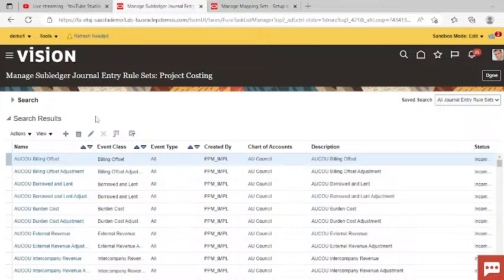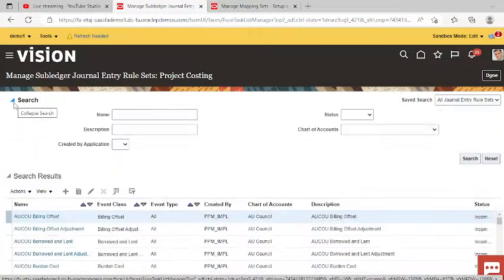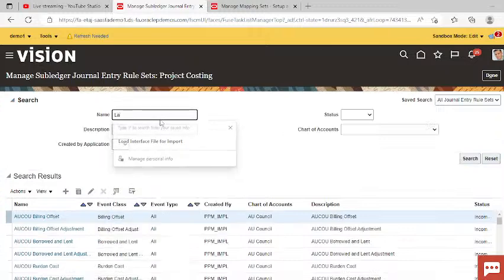So what we will do, there are two options. You can duplicate the subledger journal entry rule set from the Oracle predefined rule set, or you can create your own. So right now I am duplicating it from the predefined by Oracle rule set. Now let's search for labor cost.